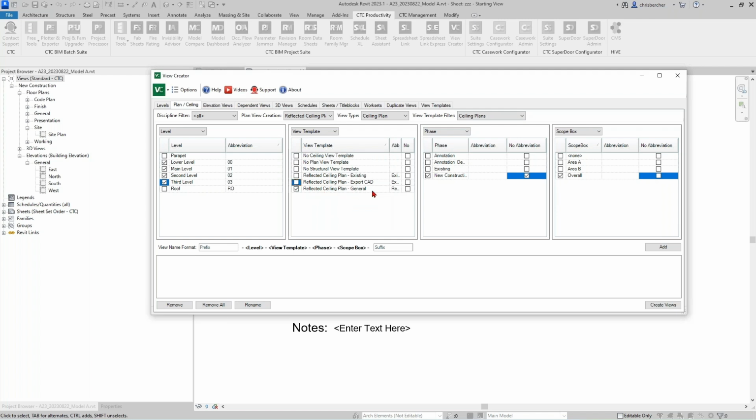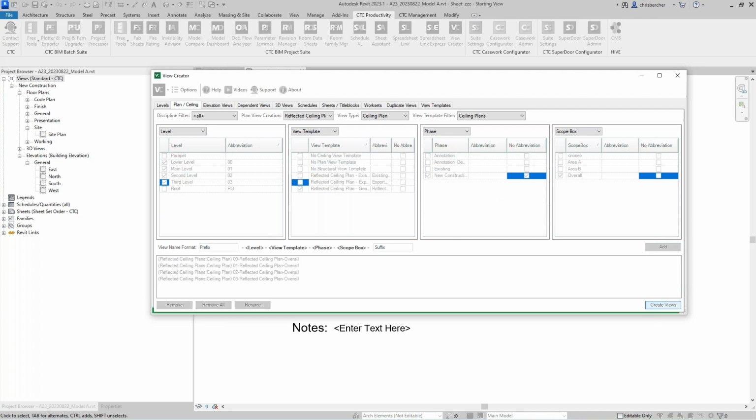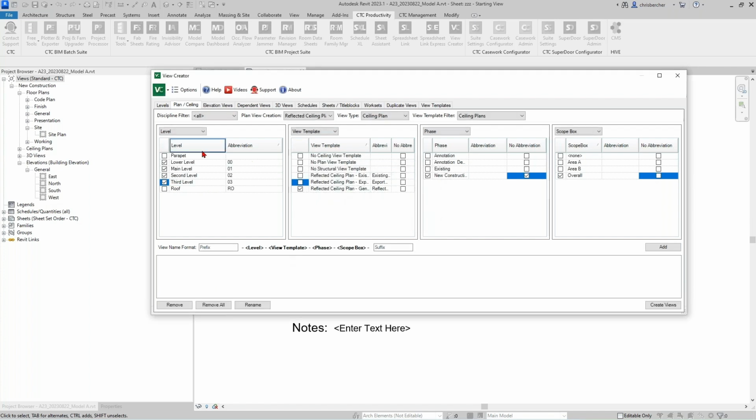So now I got my general ceiling plan and new construction overall, good to go. Same order, hit add, we get my four. And now I can jump over and start focusing on other view types.